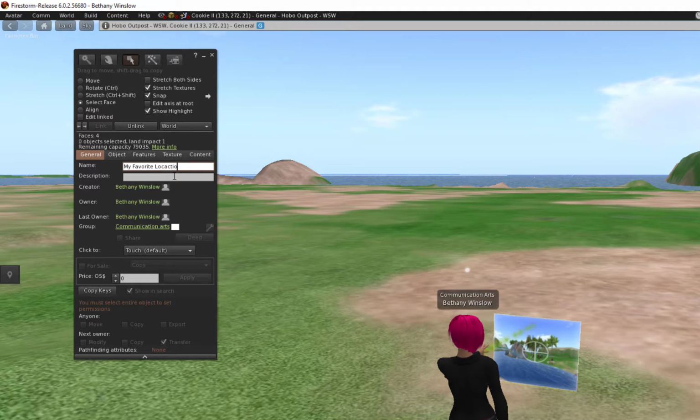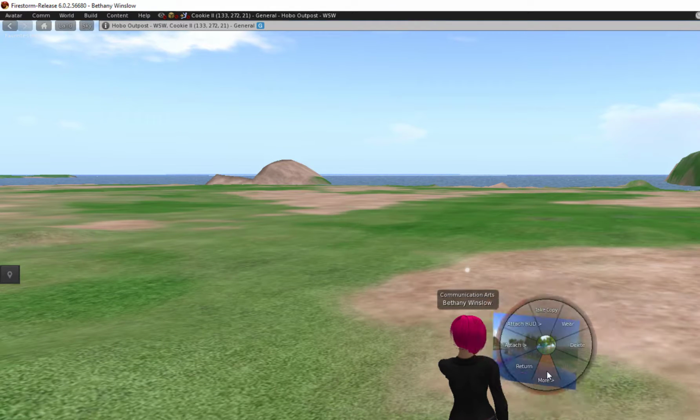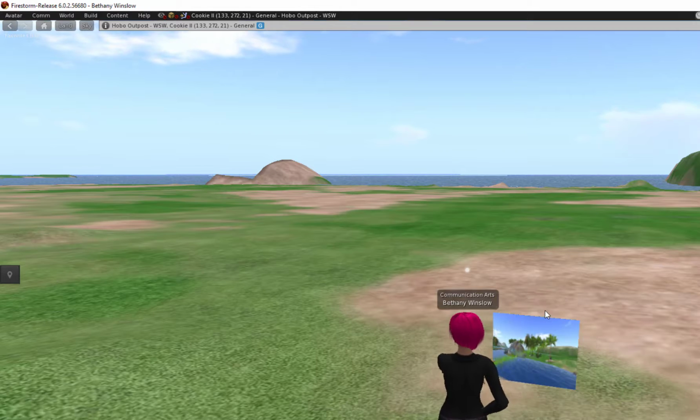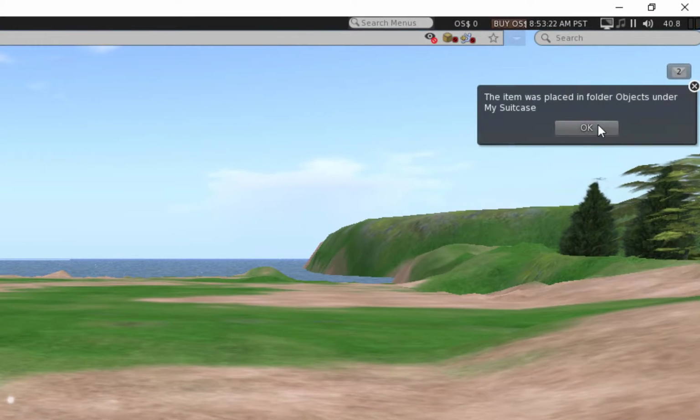And now that I've named my object, I can close this out. And I have this lovely object here. I'm going to go ahead and right click and click on more and take a copy of it. That puts it into my inventory. And notice that it goes into the folder objects under my suitcase, again, because I'm not on my home region.